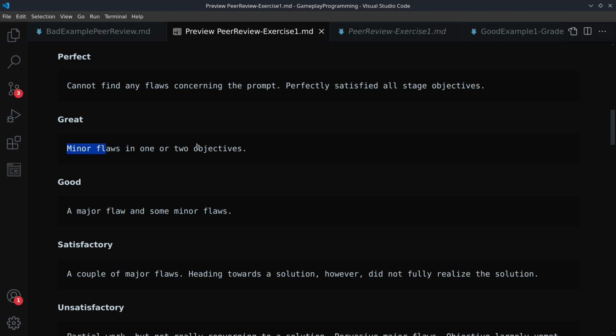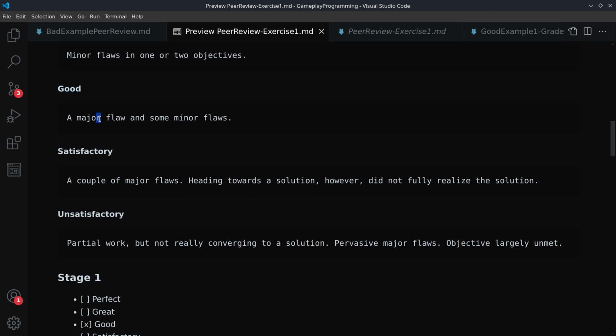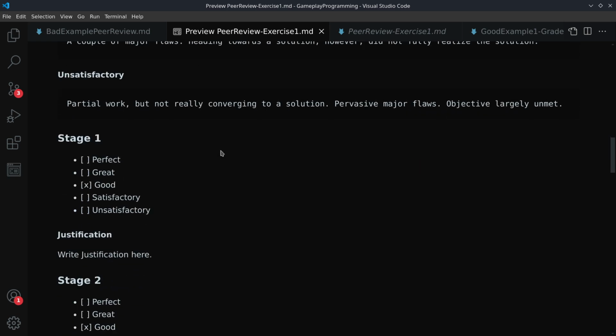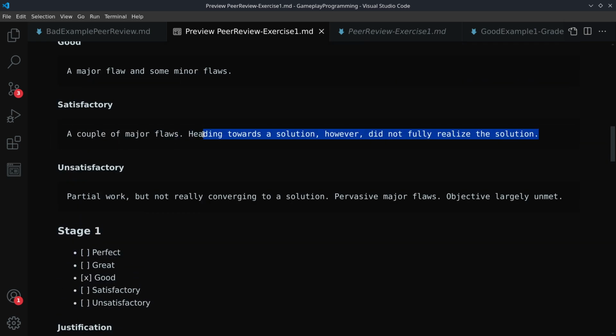All right, great has a minor flaw with 1 or 2 objectives. Good is a major flaw and some minor flaws. Satisfactory is a couple of major flaws. They're heading towards a solution but didn't quite get there. Unsatisfactory is partial work, didn't really go.